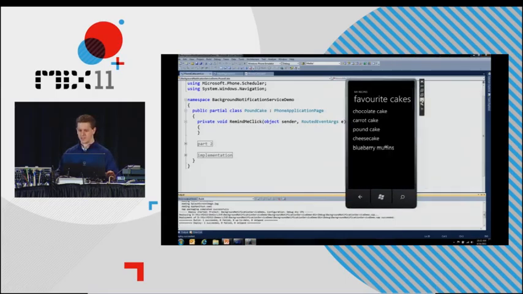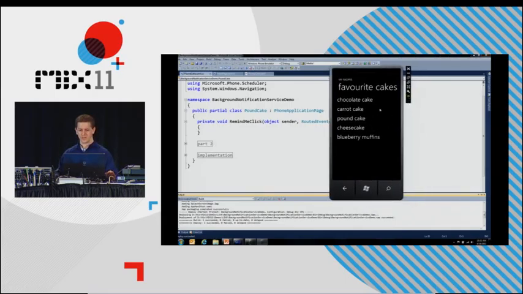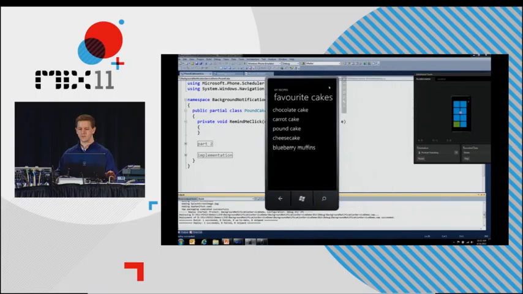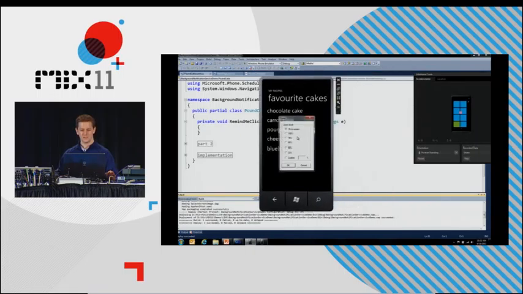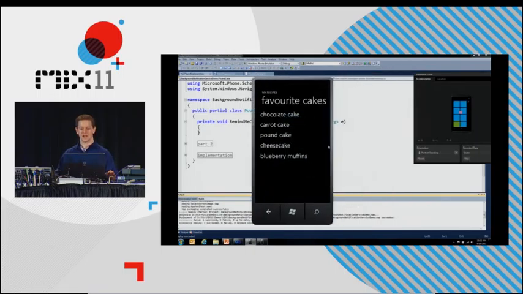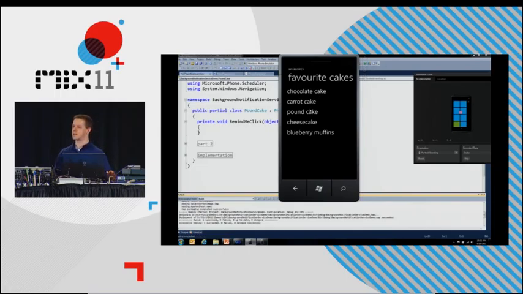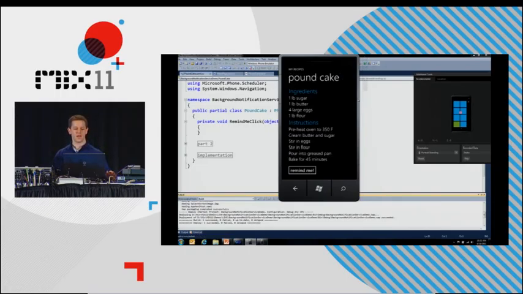I can make my emulator a bit bigger here. So here we have my cake baking application. And it has a list of cakes here, chocolate cake, carrot cake, etc. I'm going to click on pound cake. And here I have my recipe for pound cake. Very easy to make, by the way. You should all try it. It's very easy. Now, in this application, it tells me the ingredients I need. It tells me the instructions on how to bake it. And then it has this Remind Me button down the bottom.